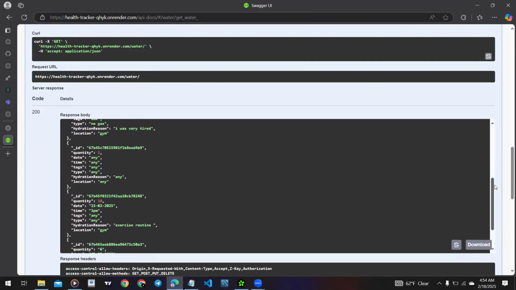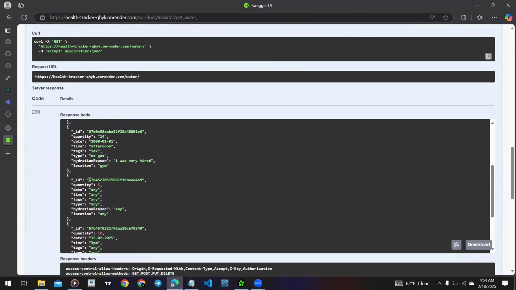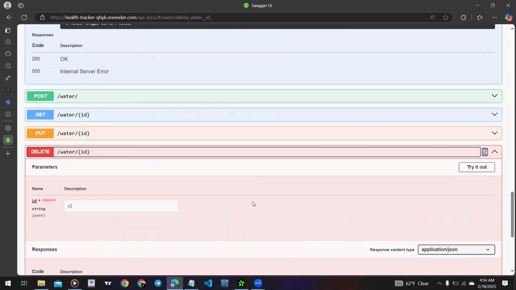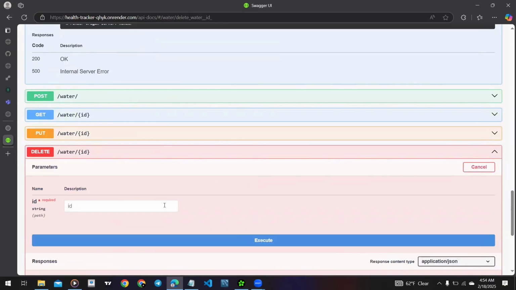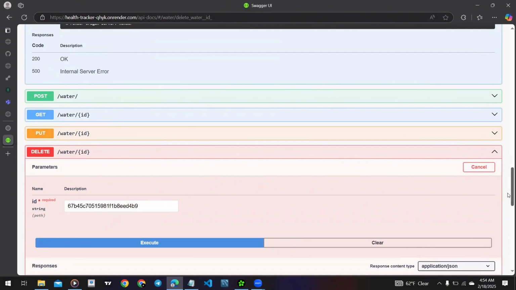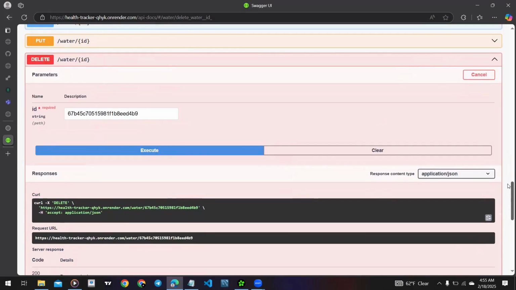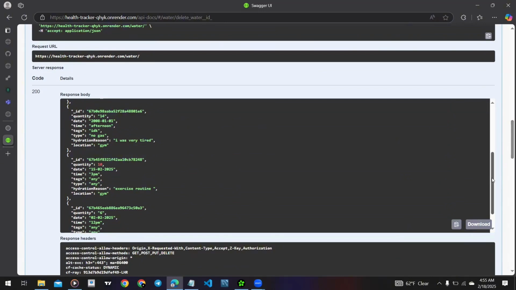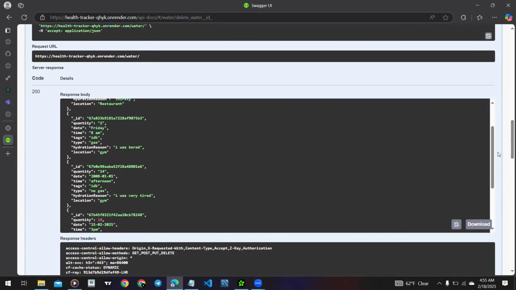Now I am going to try to delete. I want to take this one out because it's almost empty. So I'm going to try to delete it. There we have it. It says water deleted successfully. Now I'm going to check to see if it has been deleted for real. There we have it. It's no longer here anymore. So it was deleted successfully.